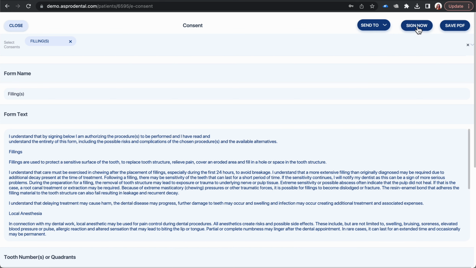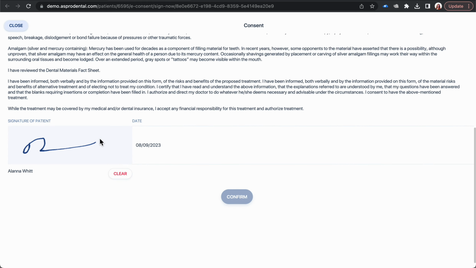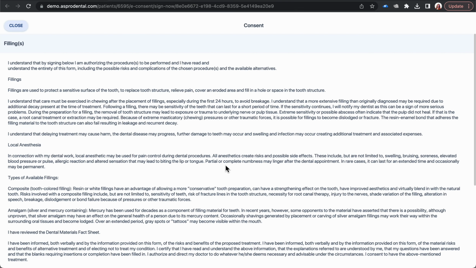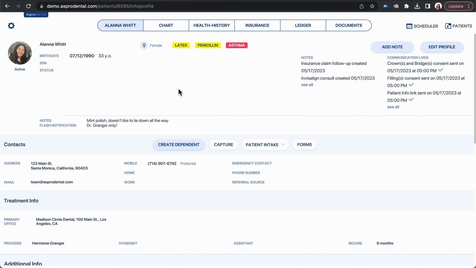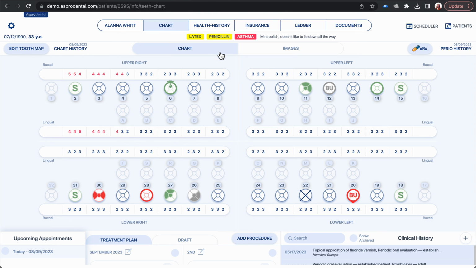You can also sign it in person by clicking the Sign Now button, and this can be done on an iPad or any touchscreen device that allows the patient to provide their signature. Once you're done, you can go ahead and close the page, and we are back on the patient's profile. To add procedures to today's appointment, we will go to the chart, and at this point, the doctors and the clinical team will add procedures.